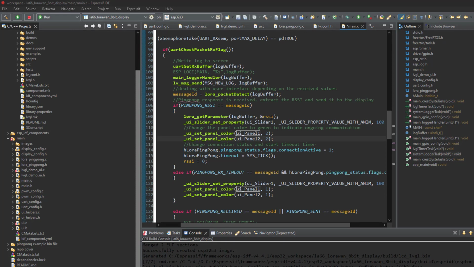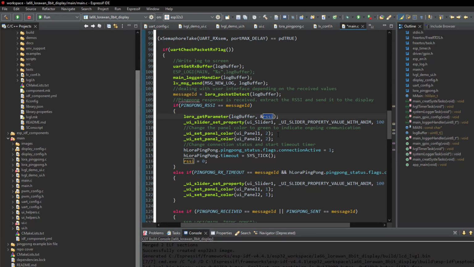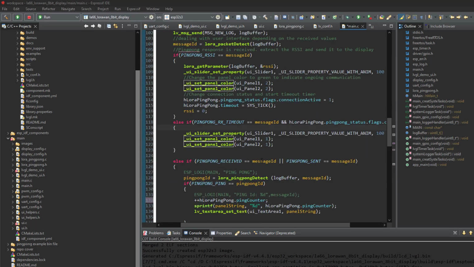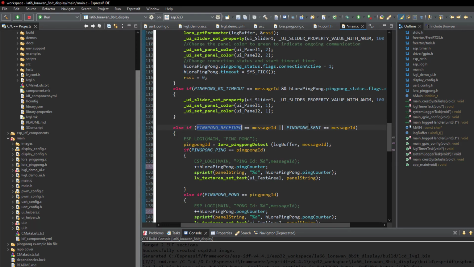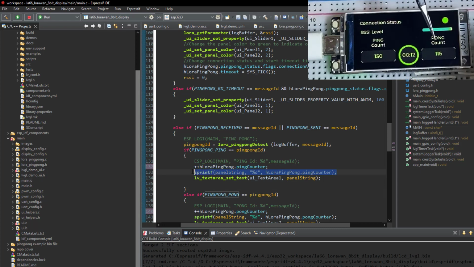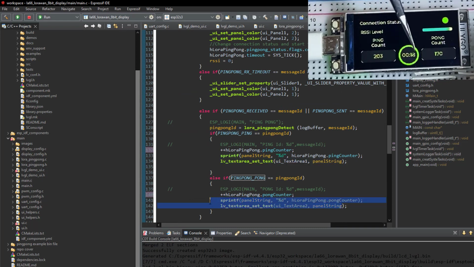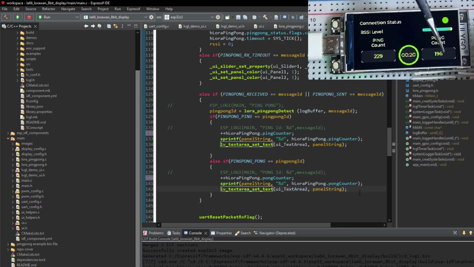And of course, if the MCU receives the RSSI packet, this means that the communication has been initiated and I can modify the color of the communication status panel and the timer panel to indicate that the communication has started. And here's the action of the timeout packet, where the color of the panels is turned red. And of course, last but not least, the ping pong send and ping pong received. So first we check if the received packet is a ping or pong, and then according to that, a timer is incremented. And after that, it's turned into a string to be able to print it on the screen using these functions. And by doing that, I can control the counters of the interface.